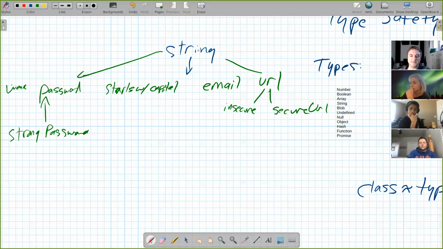Ask me some questions about that idea. This looks a lot like inheritance. Yes. Inheritance is a type of subtyping.